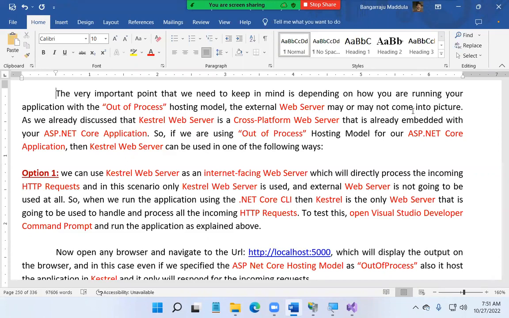I'll show you what it is. As we already discussed, the Kestrel web server is a cross-platform web server that is already embedded in your ASP.NET Core applications. So if we are using the out of process hosting model for our ASP.NET Core, then the Kestrel web server can be used in one of the following ways. Option one, Kestrel can directly take the request. Or option two, the request comes to an Apache or an IIS or something and is passed to Kestrel. Two ways you can run.